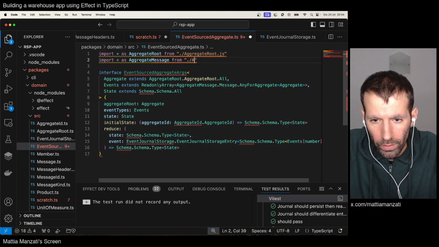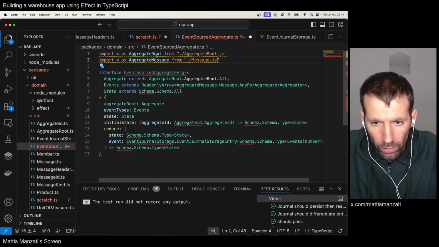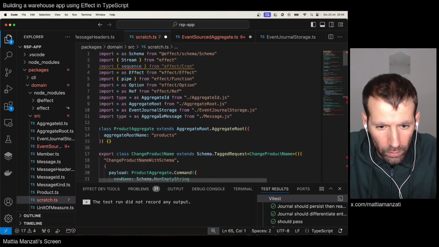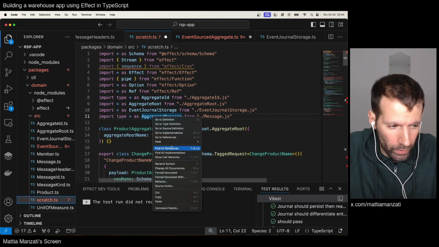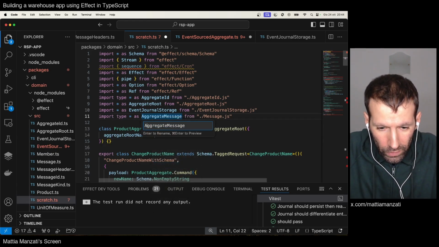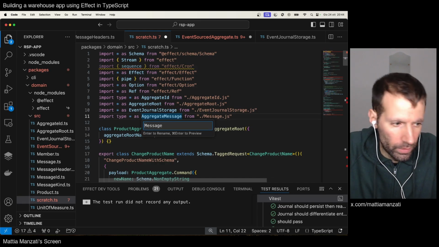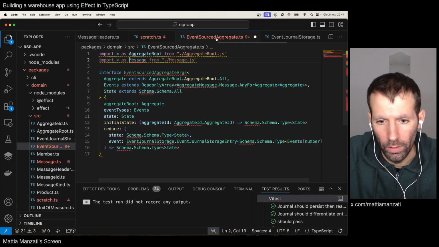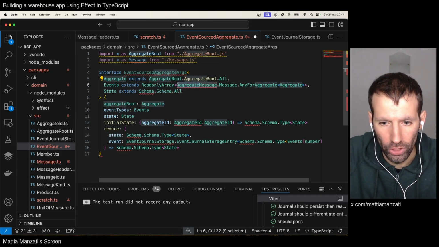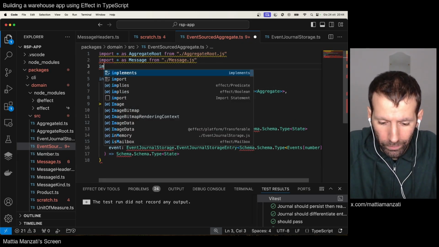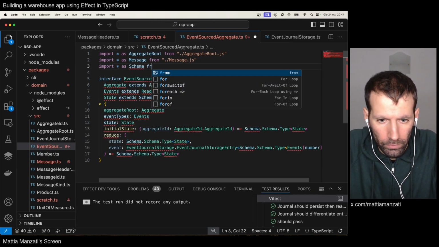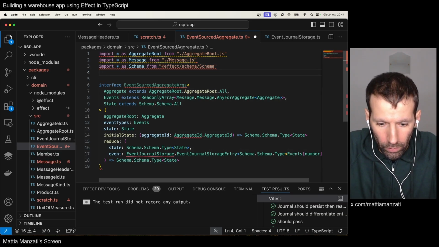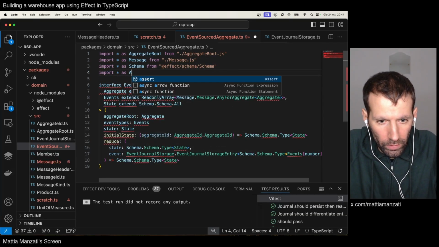Sorry, it's not called aggregate message anymore. It's called just message. So we need to update any. Here the name symbol, it's not called that, so we need to update that as message. This is an unused import. So that is just message. We need to import the fx schema. Okay, and we need to import the aggregate ID.